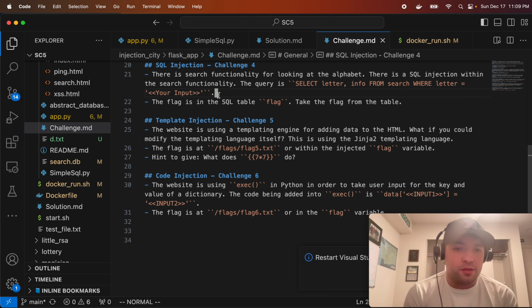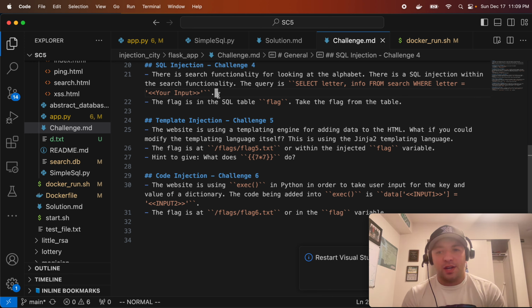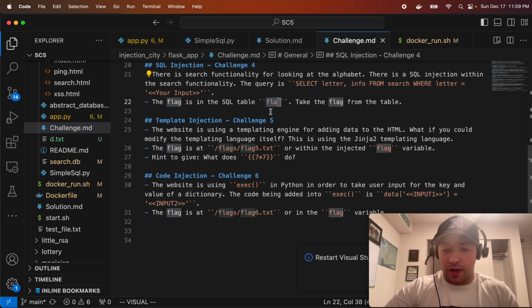After that, it says there is search functionality for looking up letters of the alphabet. There is a SQL injection within the search functionality. The query is select letter info from search where letter equals your input. The flag is in the SQL table flag. Take the flag from the table. Cool, so we got a lot of information there. We know where the flag is at. We know the table. We know the vulnerability. There's a lot going on here. That's pretty nice.